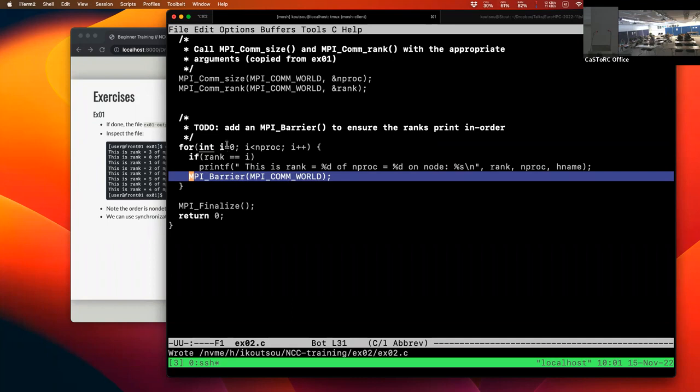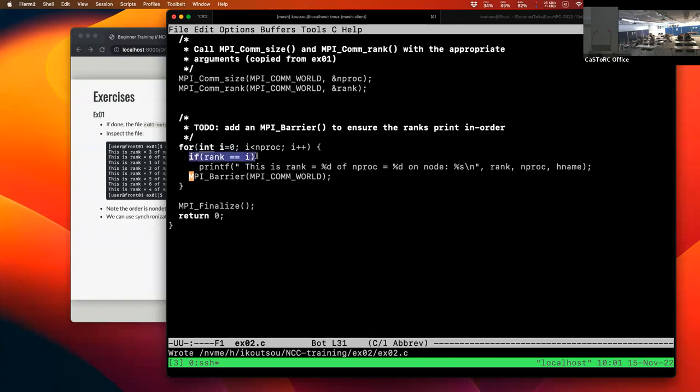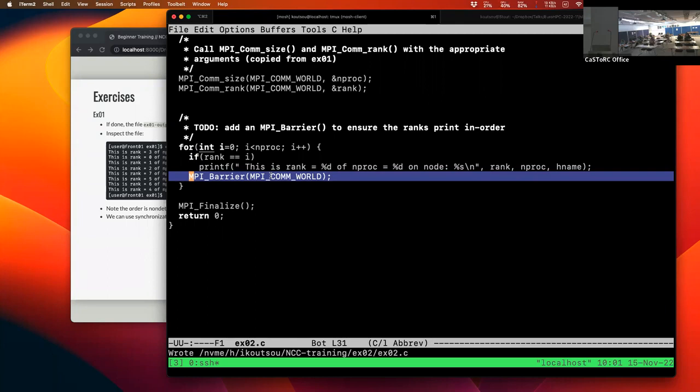So everybody starts off with i = 0. And this statement here, if rank = i, ensures that only rank 0 will print, and then they all block and wait for each other. So that ensures that the print statement for rank 0 will be first. When they all enter the barrier, then they can exit.